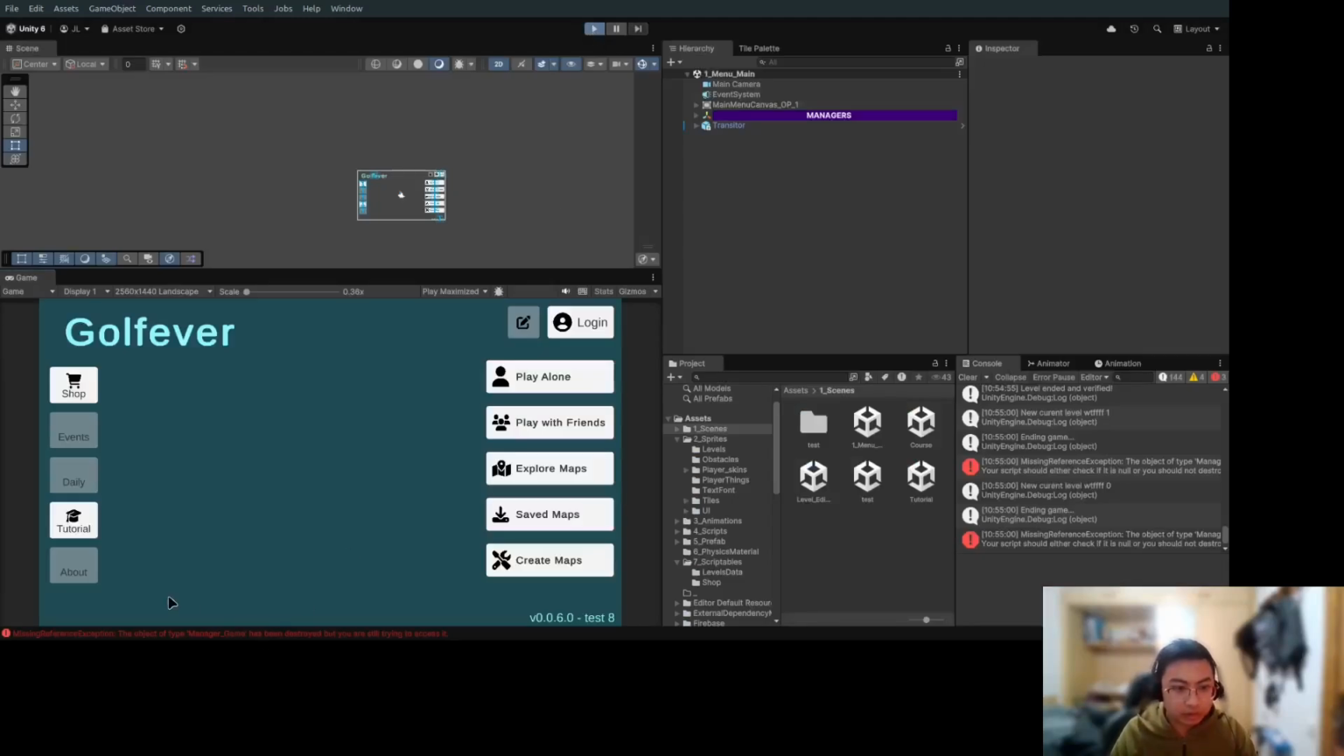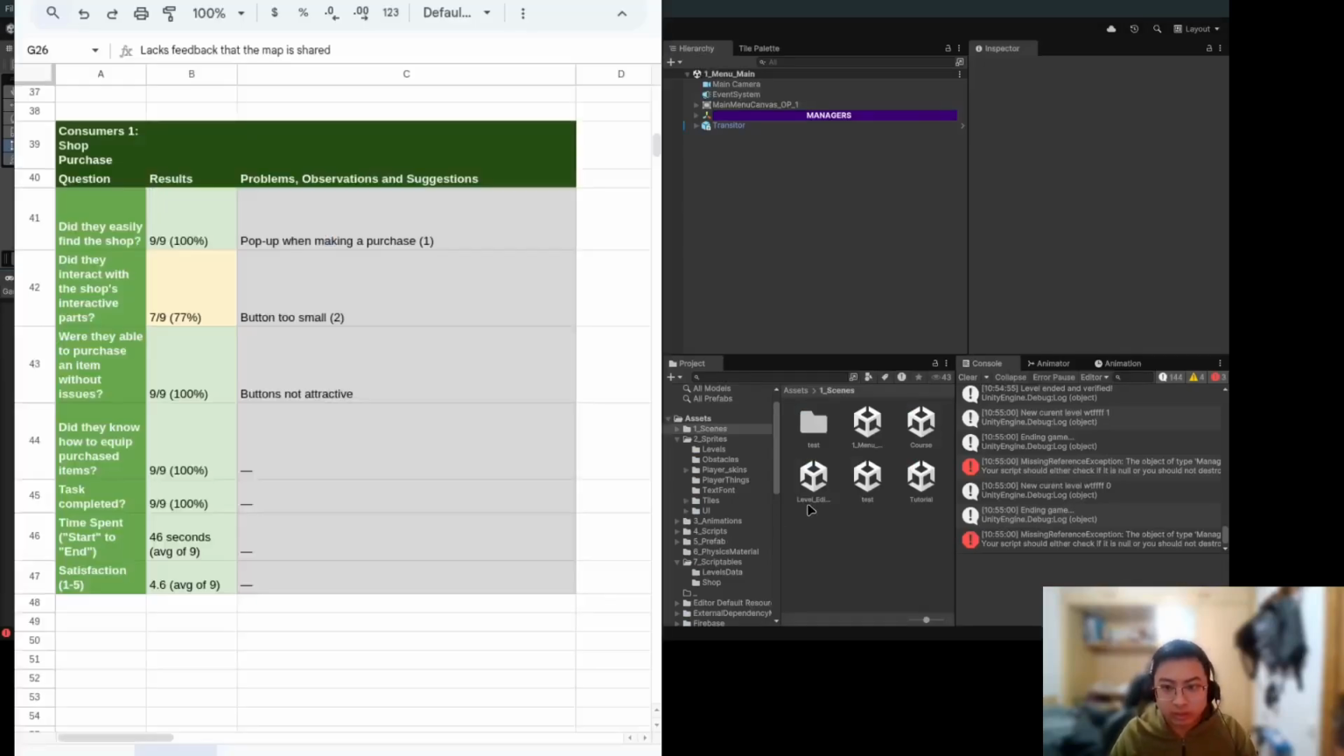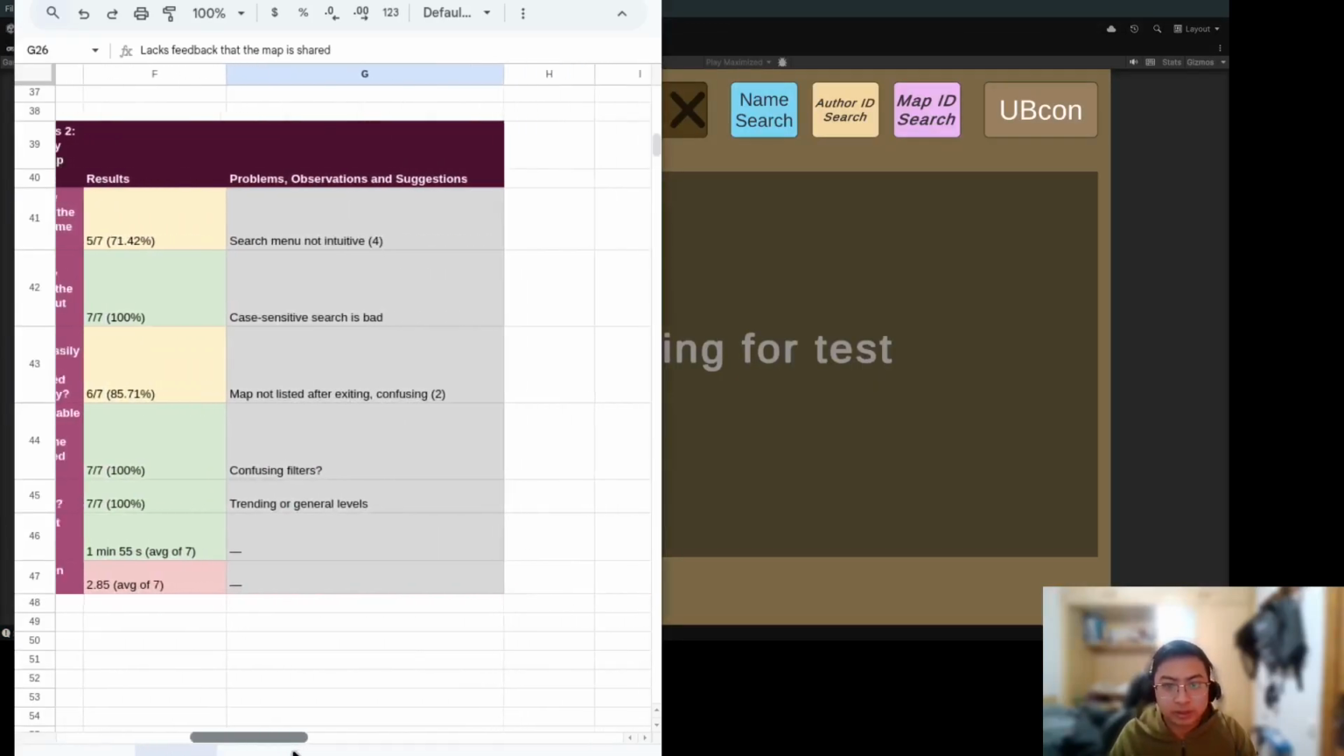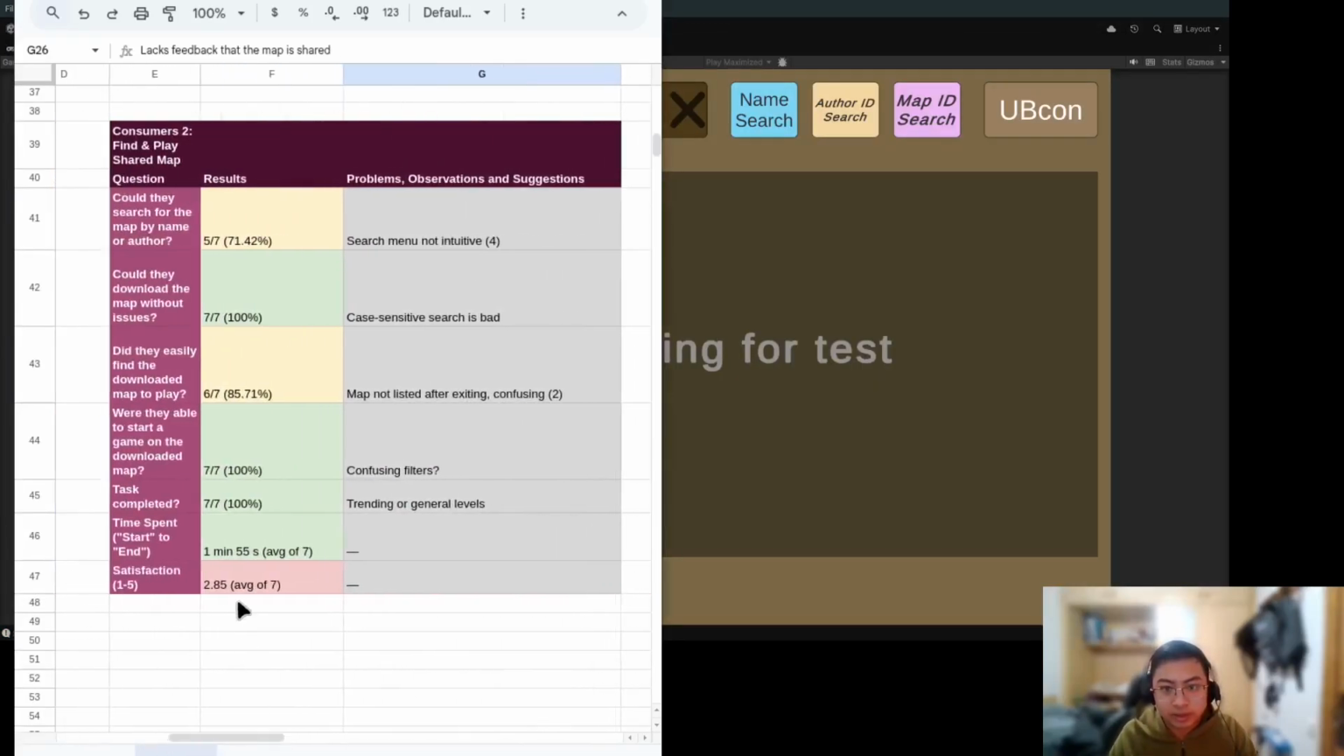But now I'm gonna show you the results, and you will see that it was not as great as expected. As you can see here, the level of satisfaction was 2.85. Why? Because the search menu was not intuitive, the case-sensitive search is bad, and the map is not listed after exiting, and other things, like confusing filters, trending, or general levels.